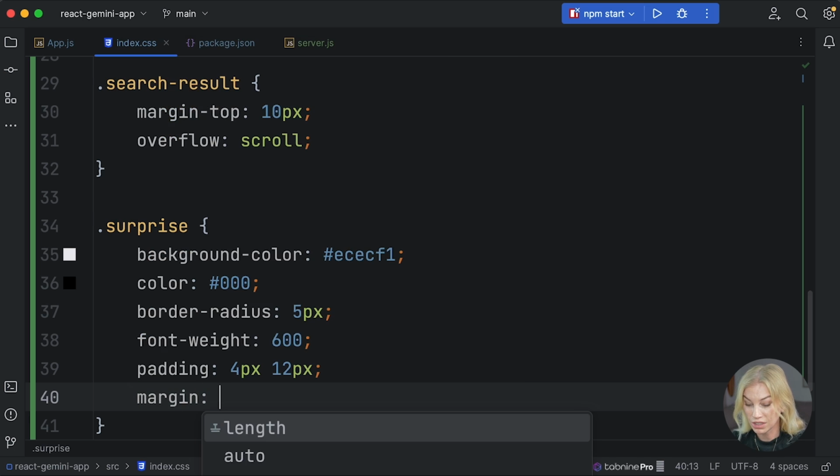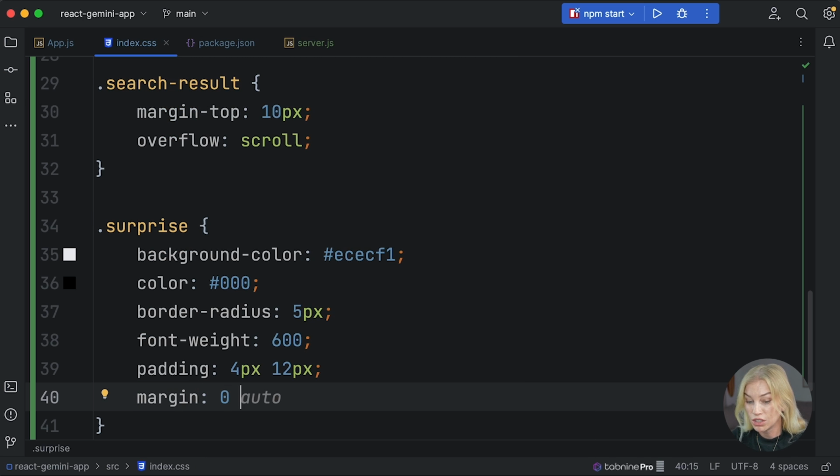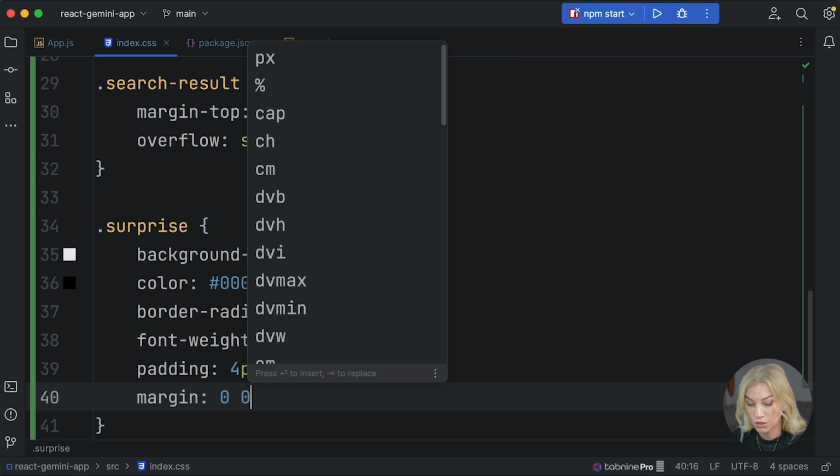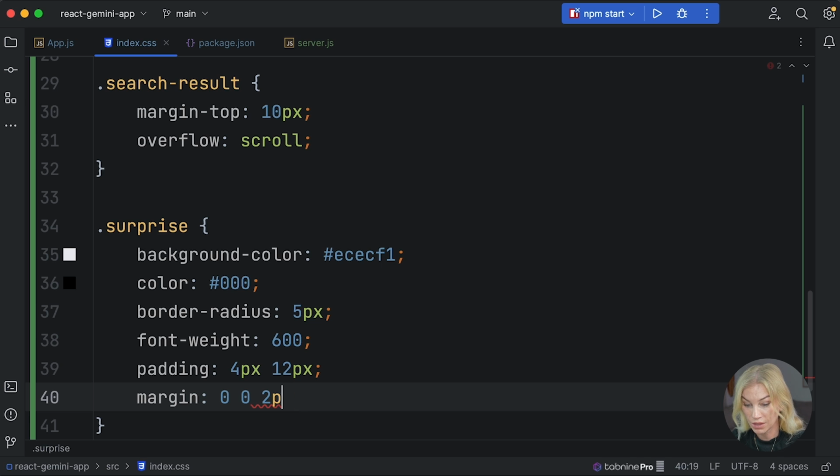The margin of this, again, I'm going 0 at the top, 0 on the right, 2 pixels on the bottom, and 5 pixels on the left.